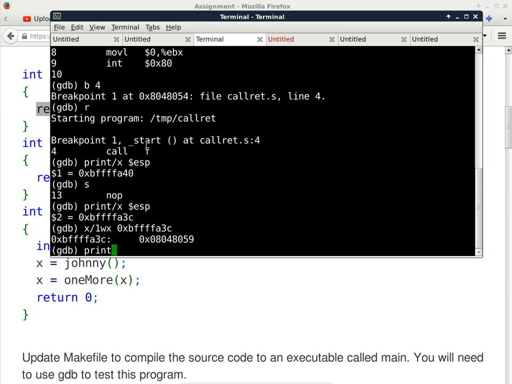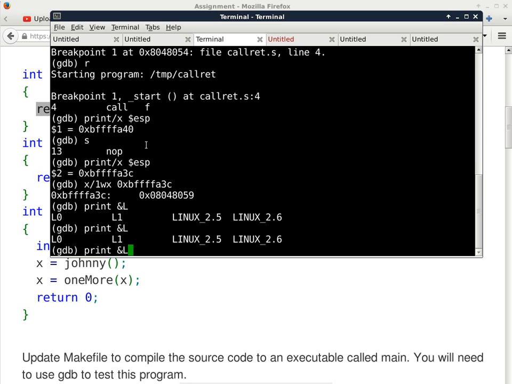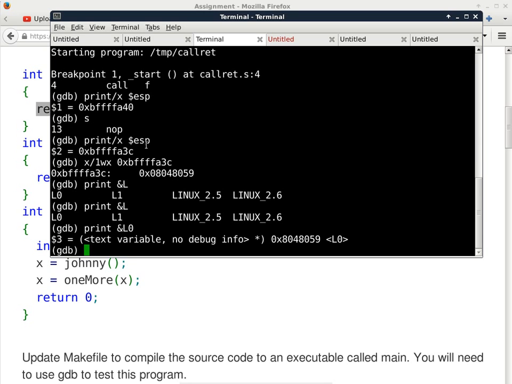So we'll go ahead and say print. When you print a label, you have to use the ampersand. That has to do with GDB being too smart and trying to interpret things with types. And a label really does not have a type, and it's trying to force it to have a type. So we have L0, L1, and so on. We'll display L0 first. What do you notice?